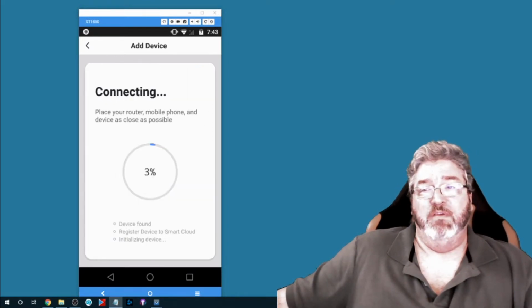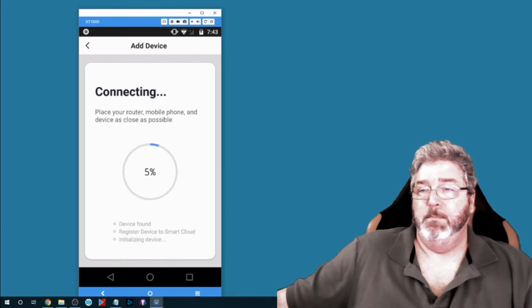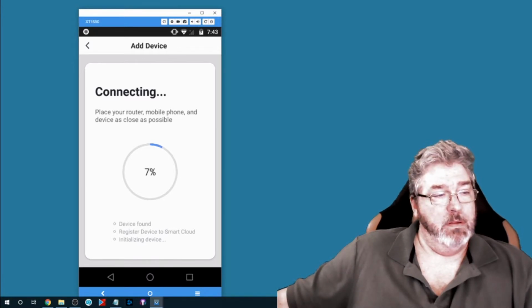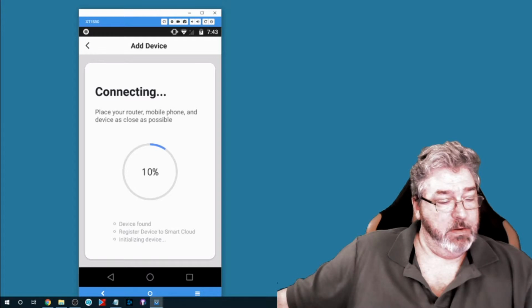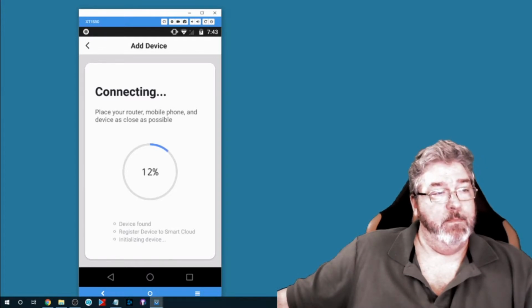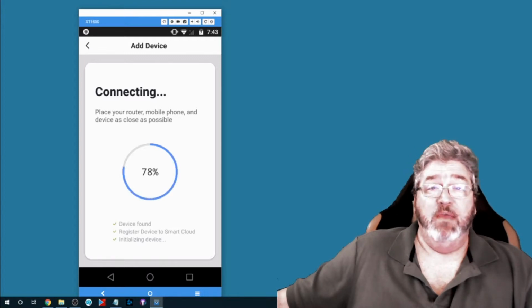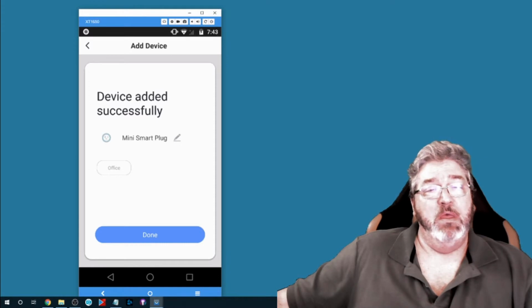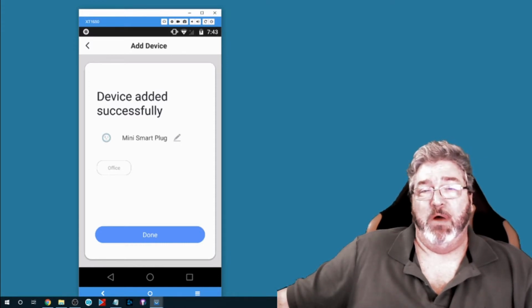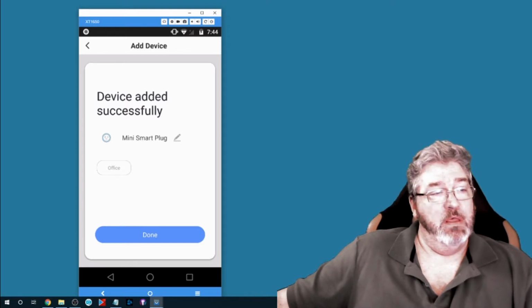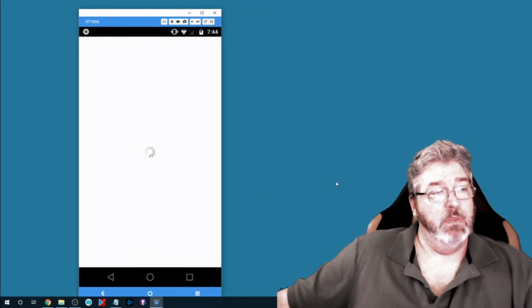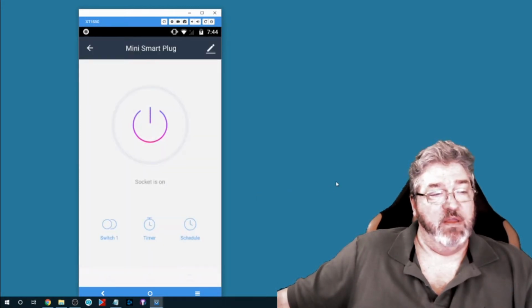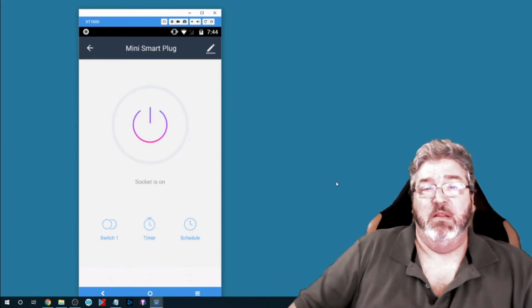All right, so we're trying to make our connection again. Let's see what happens here. Okay, so it found the device. It appears to be finishing up. So clearly that is something that needs to be watched out for, what your phone connection frequency is. Mini smart plug, it found it. Let's say done. Socket is on. Let's go take a look at it.